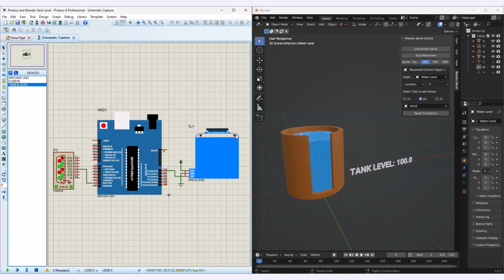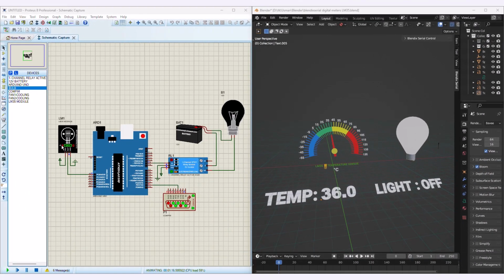So, with Proteus and Blender, you can virtually experiment with electronic components, ensuring proper functionality. Blender, being the 3D magic maker, enhances this experience by allowing you to visualize your electronics in 3 dimensions. In today's video, I'm excited to share with you this cool partnership and how you can connect Proteus and Blender.